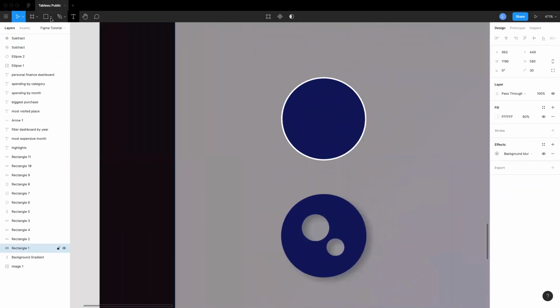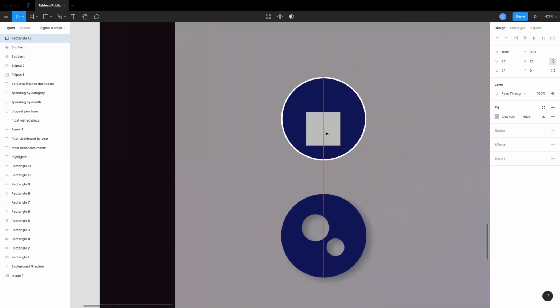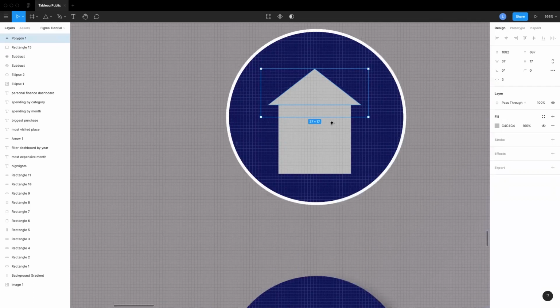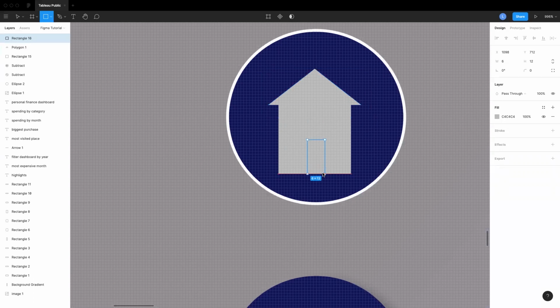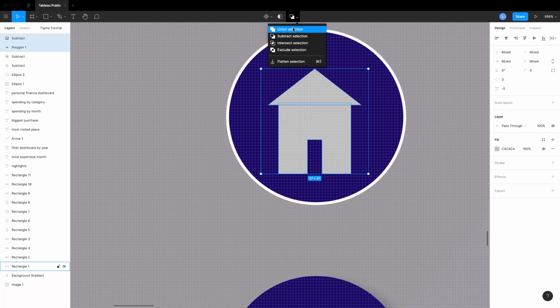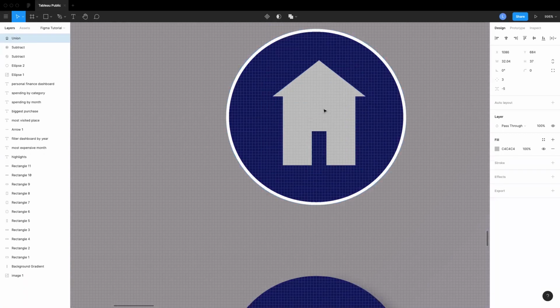So the house, we're actually going to build the house. We'll make a square. We'll grab a polygon. Plop that on. Looks good. Another little door. We're going to subtract. And then union. So now we have a house. Make this.